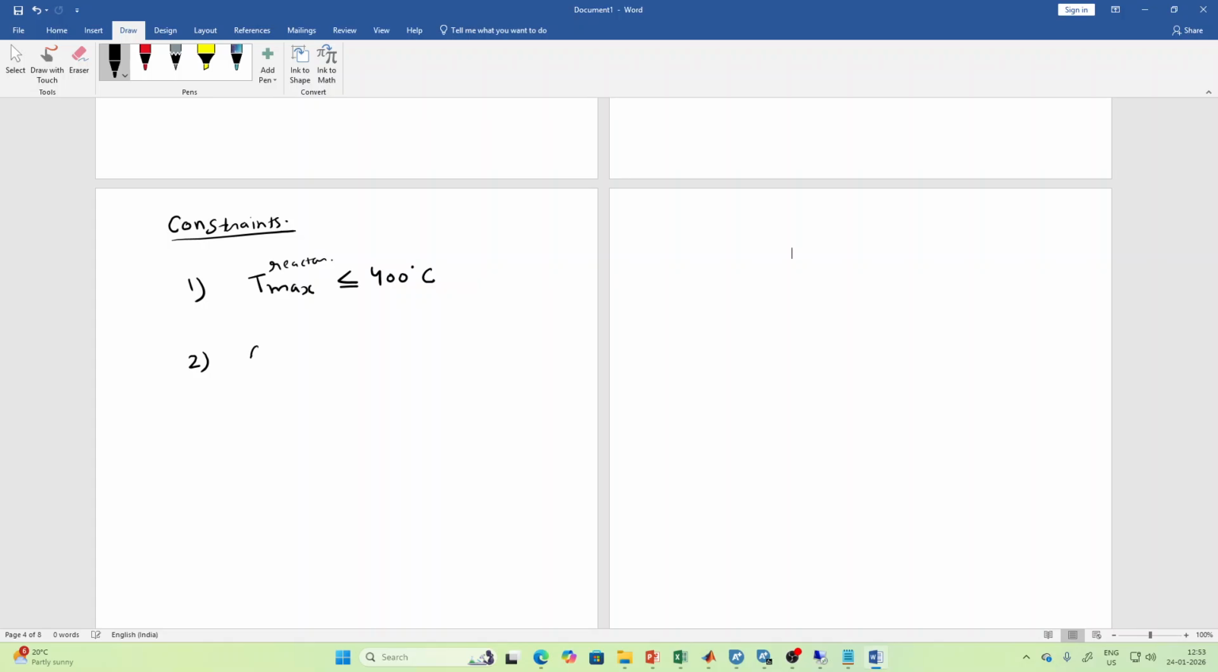Second, we want conversion of benzene, x, to be 99.5%. So these are the two. And third, we want a high heat transfer coefficient. For a high heat transfer coefficient, we want a high Reynolds number. So the Reynolds number will be greater than or equal to 10 to the power 4.